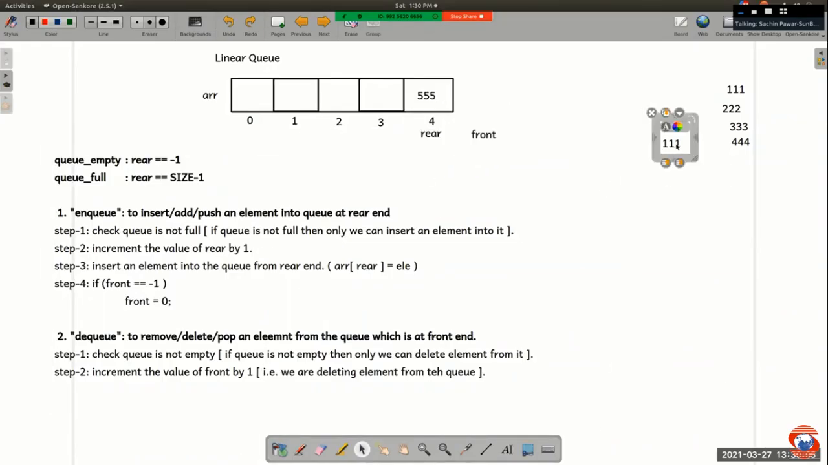5. Very good. Value of front will become 5 in this case, right? It means we have deleted one more element from the queue.